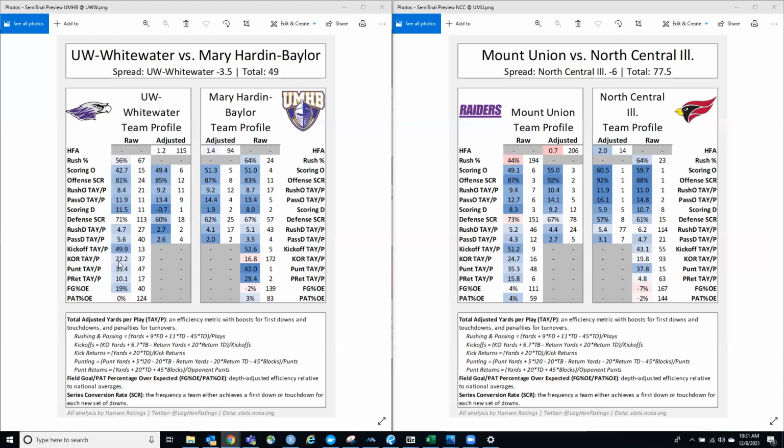But again, none of these teams are super bad, right? Mount Union, 172nd in the country in kick returns, but we know they've got some pretty athletic skill players that can bust one if they return it.